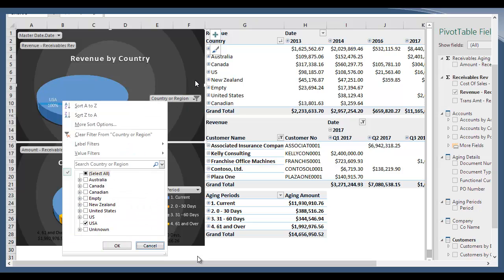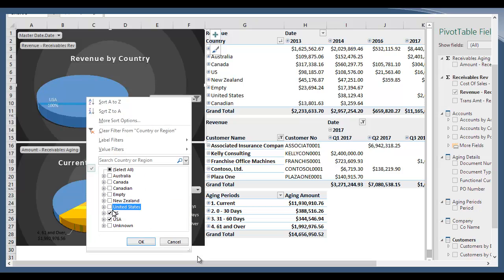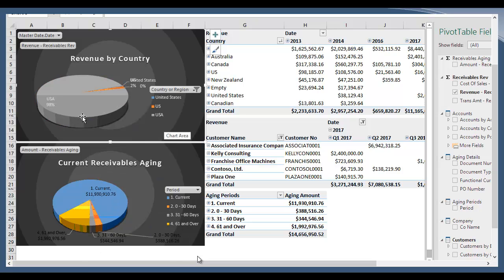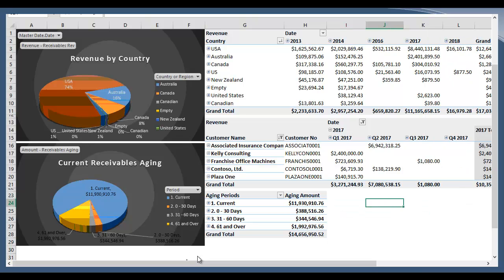It's probably not very useful to look at USA, but I can compare US, United States, and USA to see what my majority information is. So the vast majority of my information is going to be USA. So it's probably useful for me to update United States and US to be USA. Alright, I'm going to move on and look at payables.